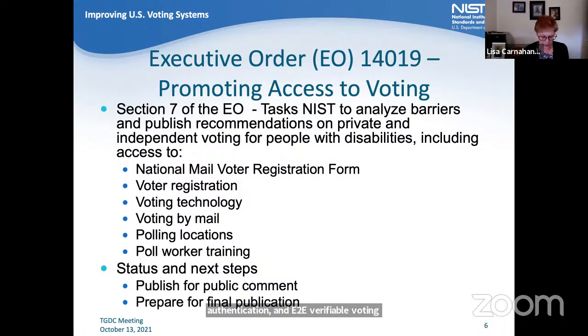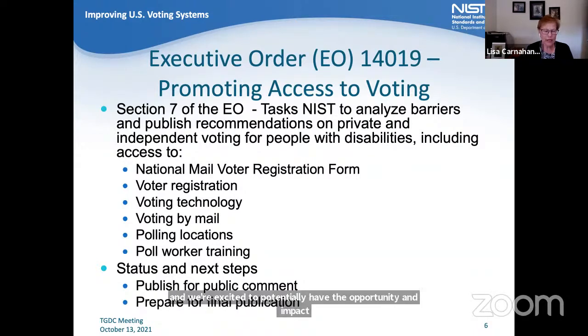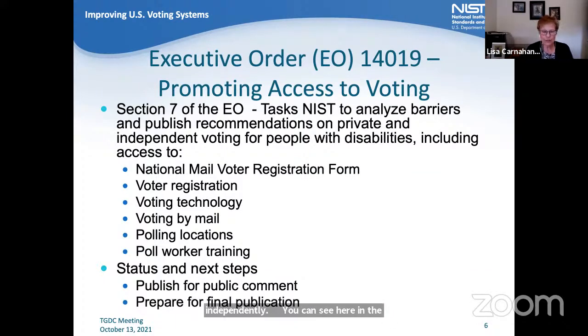So the final area we want to talk about is our response to the responsibilities we were given in Executive Order 14019, promoting access to voting. We are really excited about this. We're excited to potentially have the opportunity and the impact for the ability of those with disabilities to vote privately and independently. You can see here in the executive order, there were specific voting activities called out: the registration process, using voting technology, voting by mail, polling locations, and poll worker training.